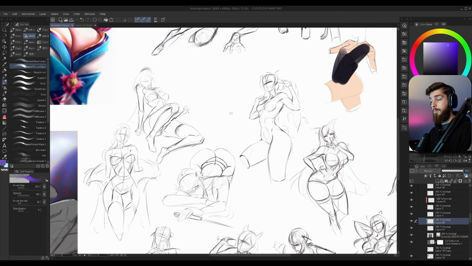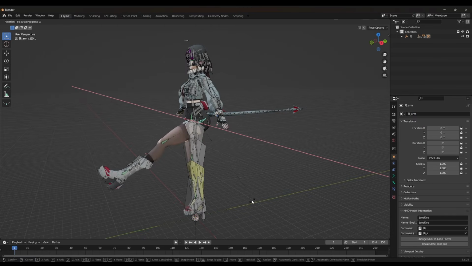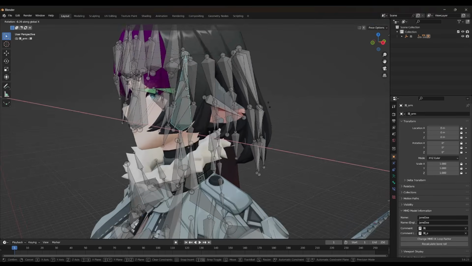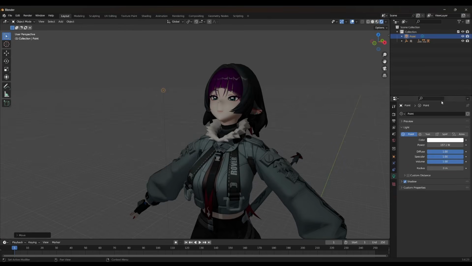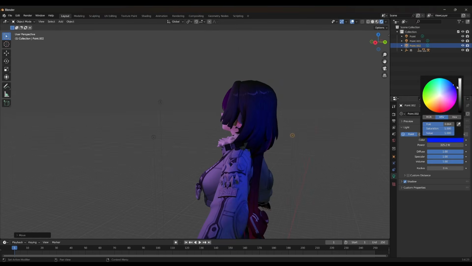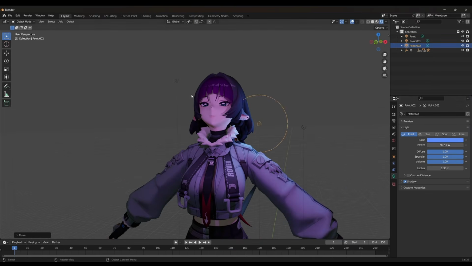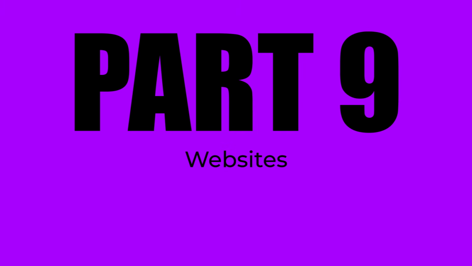And then next we have Blender, which is a 3D program that you can use for making your own references. So you can just download a 3D model, pose it however you want, add light, how strong you want, and just render it to have like a picture of the reference, and you can use it for your own drawings. Now we can go to the next part, which is about websites.